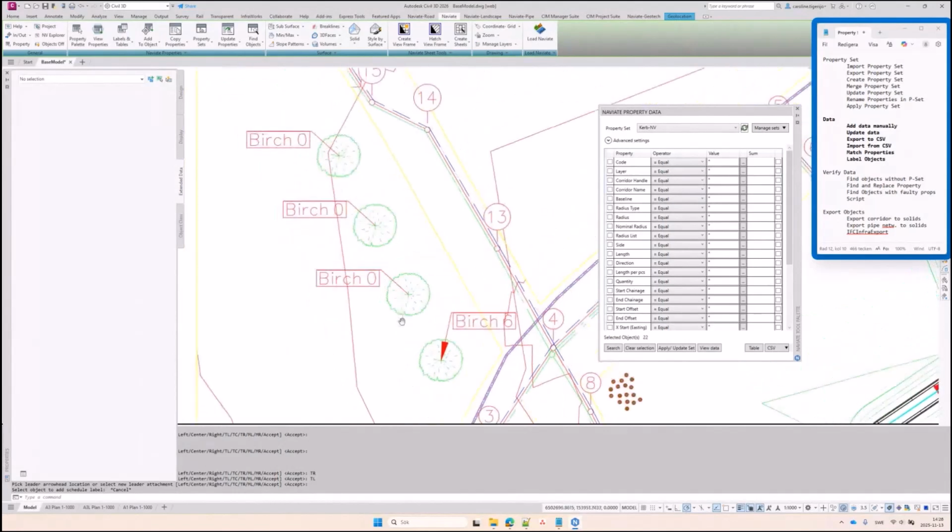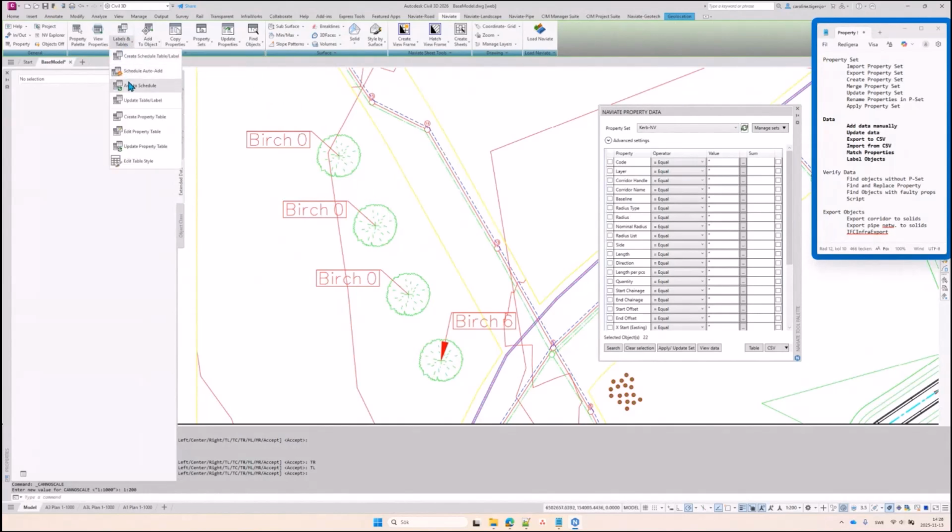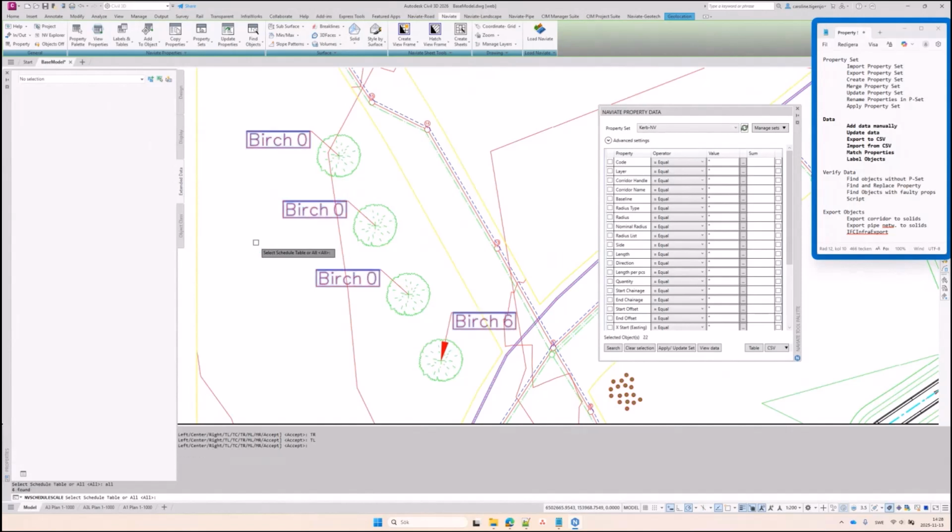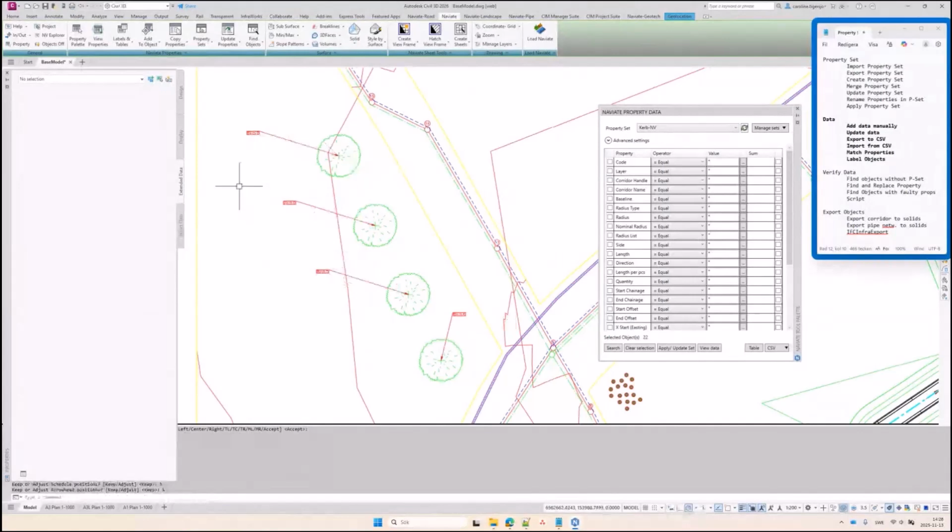So if I now realize that the texts here are way too big, I need to change my scale. And then I run update table label. So I'm going to update them all. I'm going to say keep the schedule positions and keep the arrowhead positions. So just update for my scale.